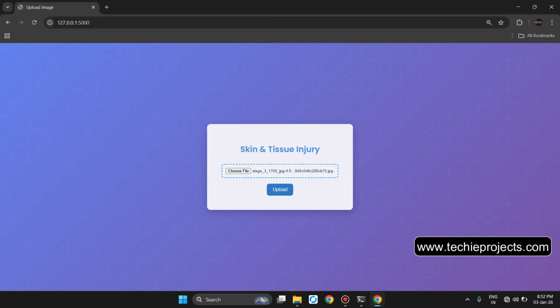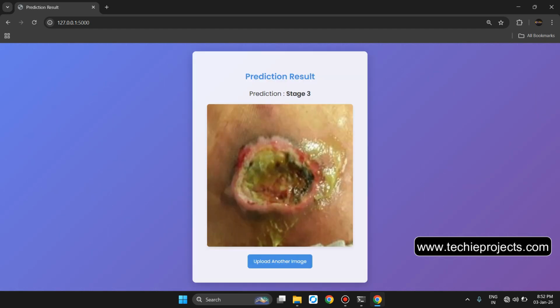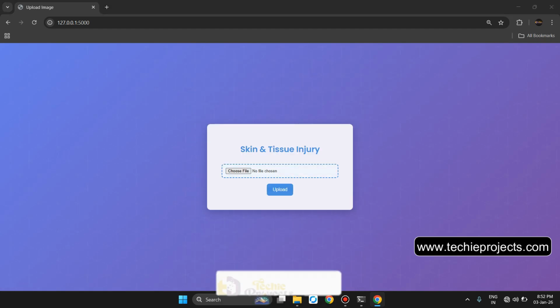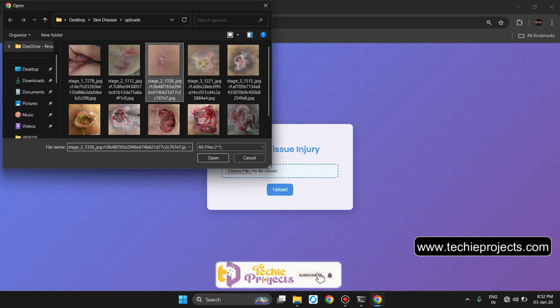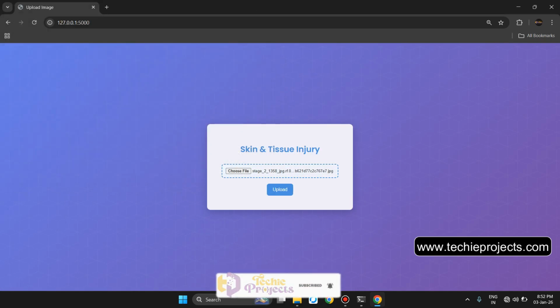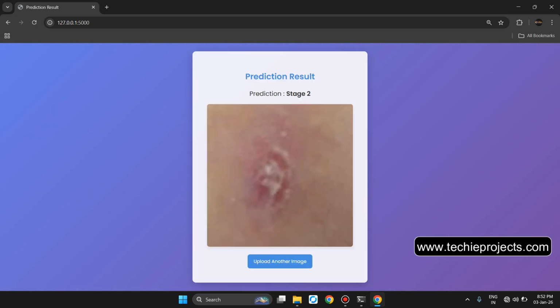Let's try to upload that particular image. Then click on upload button. So it predict the stage 3 like that. Let's upload any other image. Selecting that image. Then click on upload button. Okay, it will predict the stage 2.